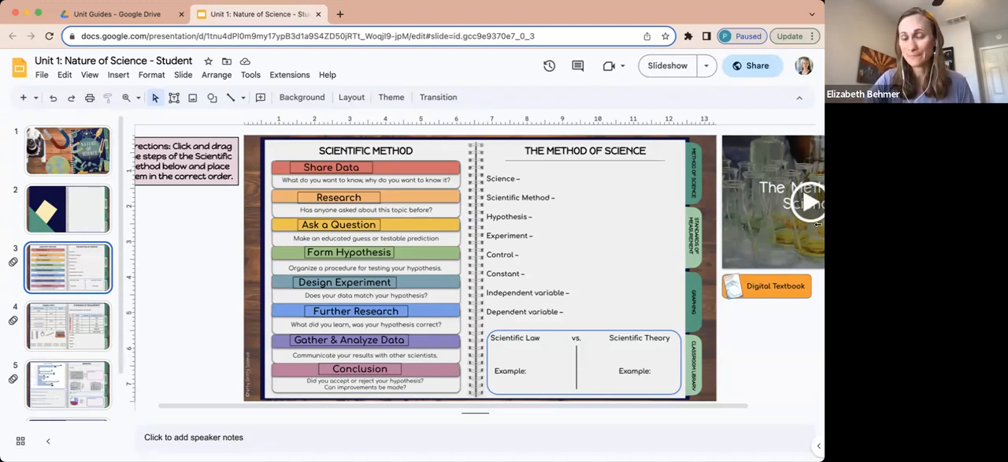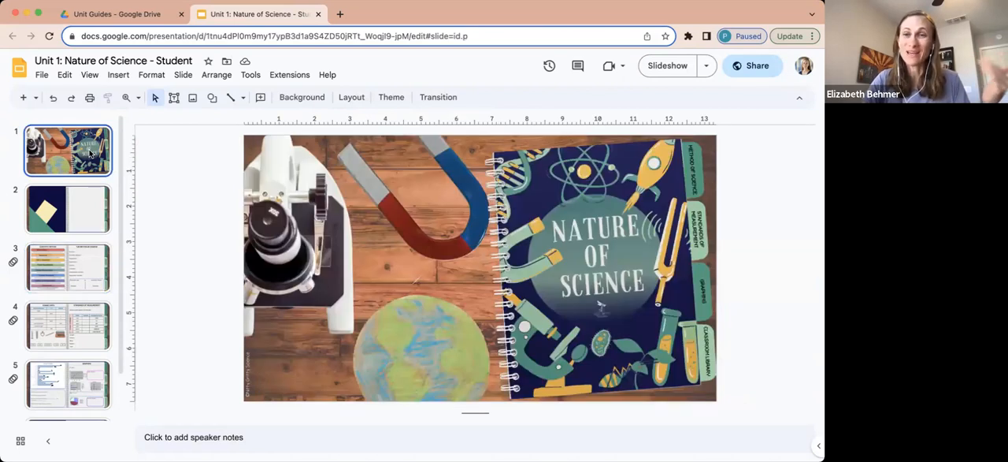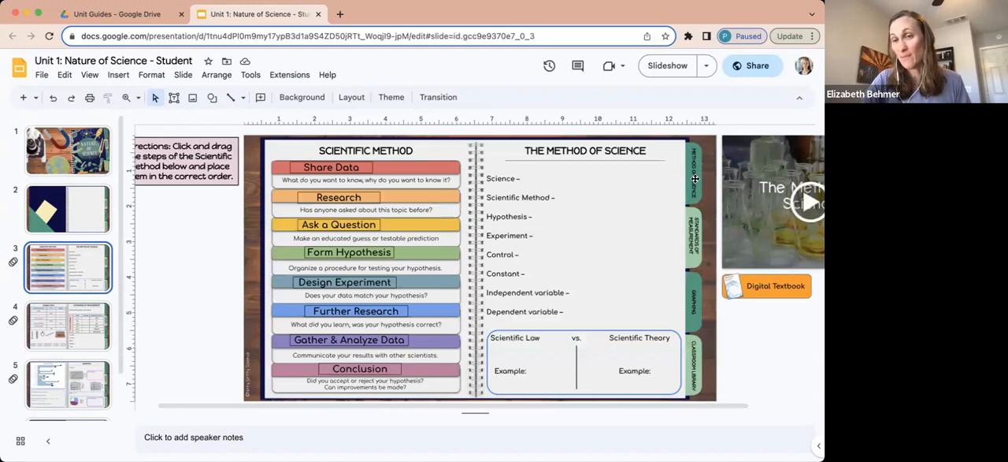So this is the Unit 1 guide for the first 2 weeks, because the first 2 modules, the first 2 weeks, are just focusing on Unit 1. And this first week, we're just talking about the method of science, where we go through the scientific method, and we talk about scientific law and scientific theory.